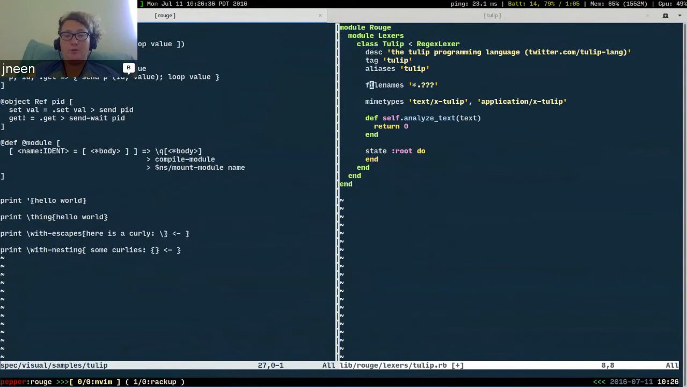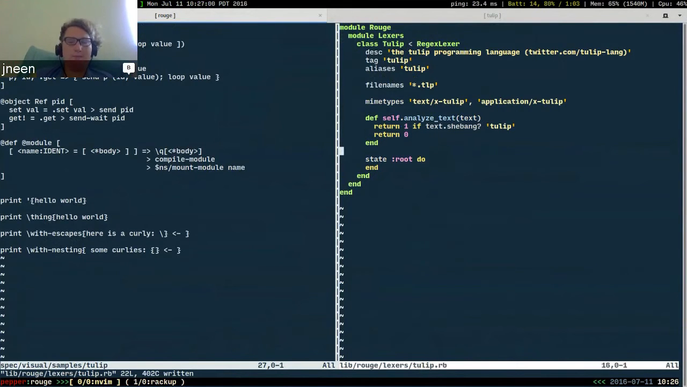With file names, we can associate one or more globs with our language. So TLP is our file name, and that will actually fix that one test. Analyze text should return between 0 and 1, depending on what confidence you have. So we can say return 1 if text.shebang, so if we got a shebang thing, and we've got our root state.